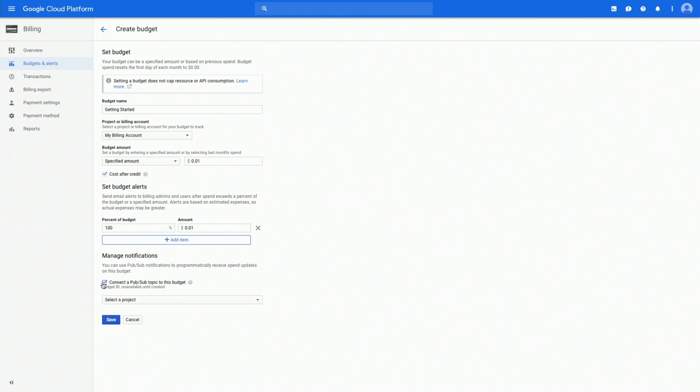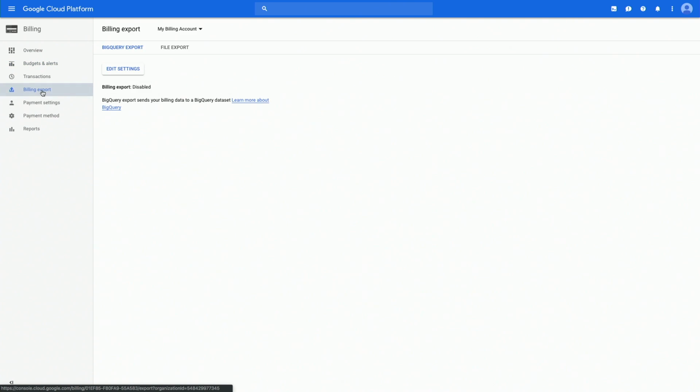I also want to point you to connecting a Pub/Sub topic, and this is what I talked about before, where you can have a notification sent to a Pub/Sub topic by selecting a project, and in that project, you should have a Pub/Sub topic set up where you can publish the Pub/Sub messages to, and then you can connect subscribers through Pub/Sub. Now, I also mentioned setting up billing export from day 1.